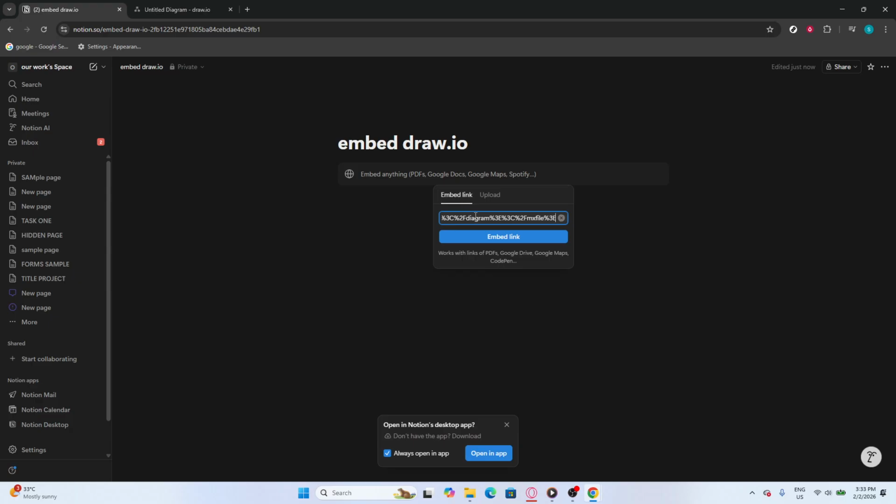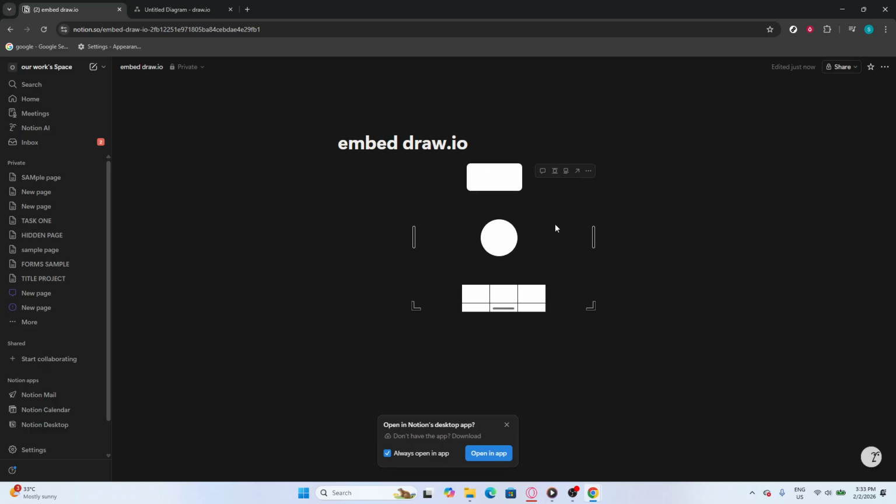Now, click on Embed Link to proceed. This will bring up a dialog box where you can input the link that you copied earlier from Draw.io. Type in the link that you copied from Draw.io into the provided field. This action connects your Draw.io diagram to your Notion page.